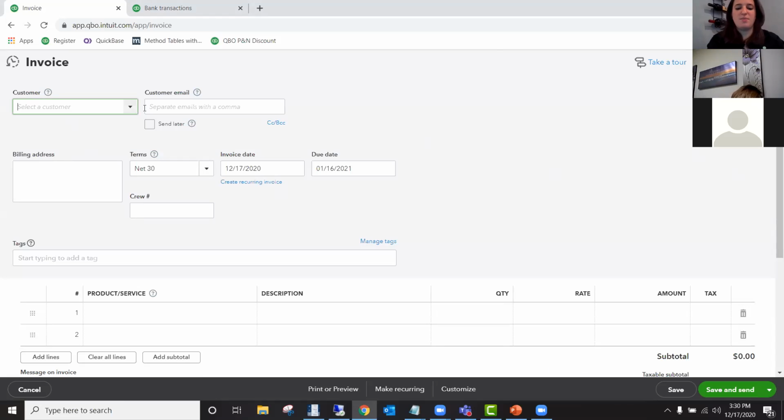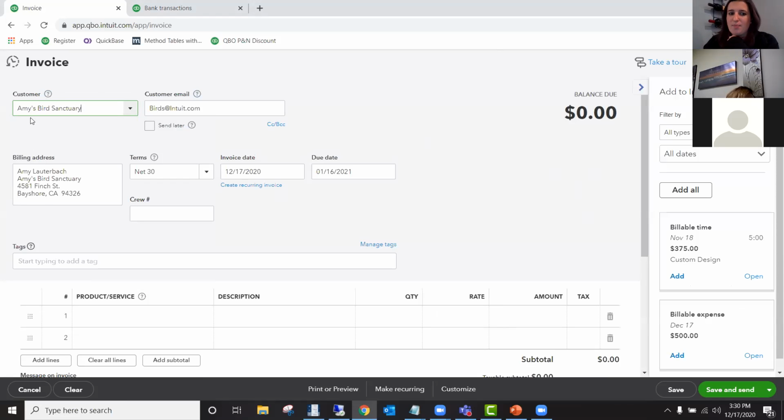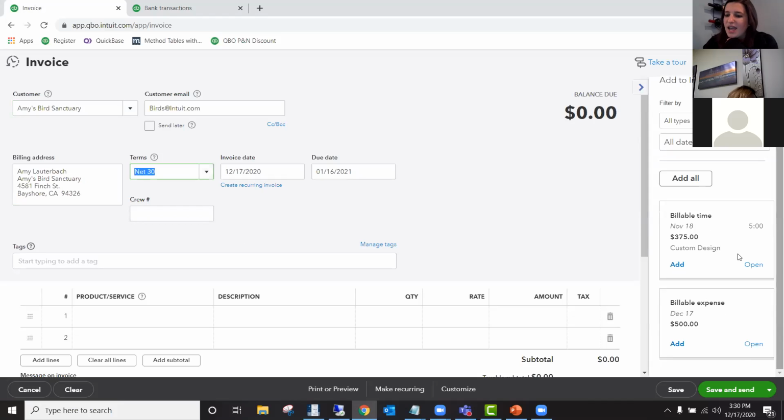So in our invoice, because I made that one utility charge billable to Amy's Bird Sanctuary, the customer we're going to select is Amy's Bird Sanctuary. As soon as I select her name, the customer email appears, the billing address, and the terms that I have set for Amy appear here. Then along the side, I have billable expenses to this customer.